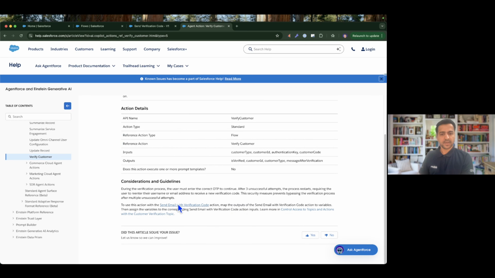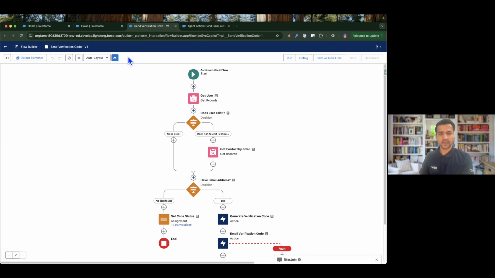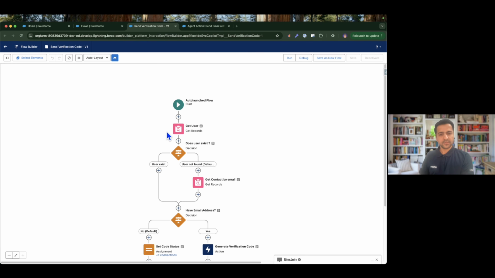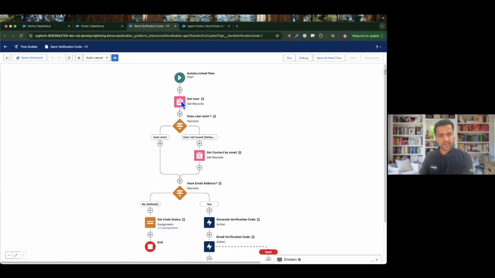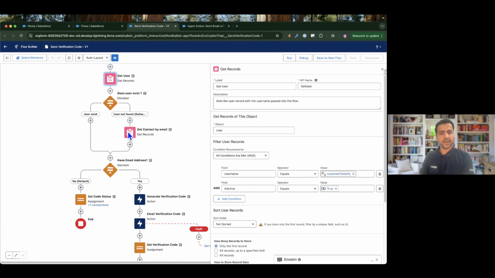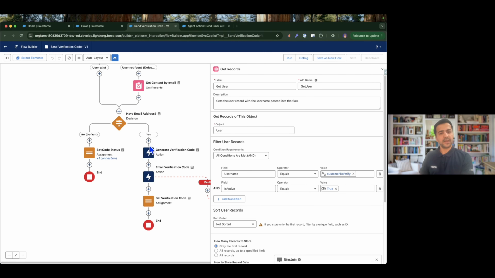Before I start diving into creating an agent, Salesforce has also provided some standard actions to verify the customer and to send the email to the customer. We can also use those actions, but I will create my own custom action, and the reason is, this is the flow which Salesforce has provided. Salesforce is getting the user record. If the user record is not available based on the username provided by the customer, then they try to find the contact with the email, which I don't want to do. And once they find the email, then they generate and send the verification code to the customer.